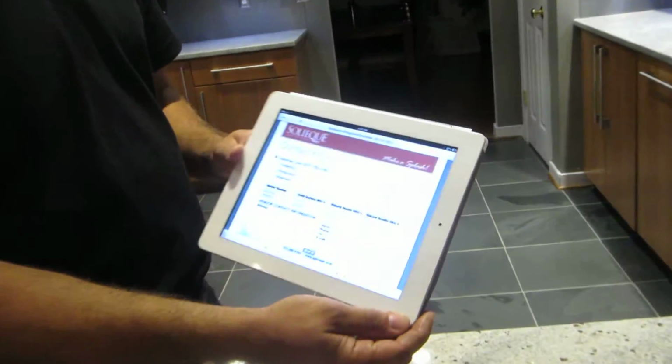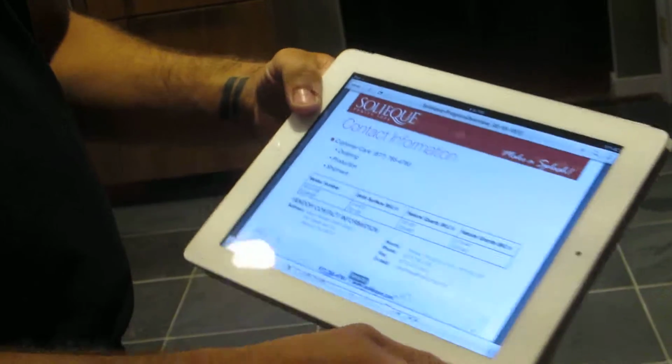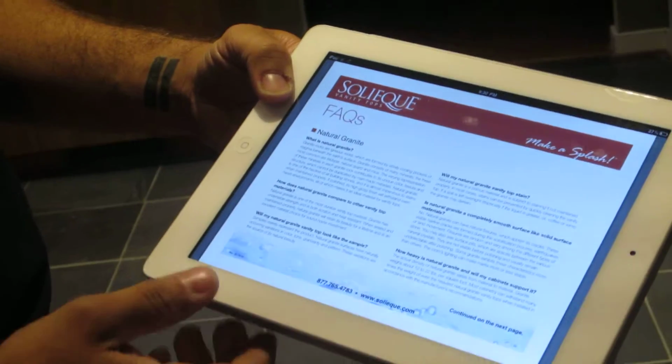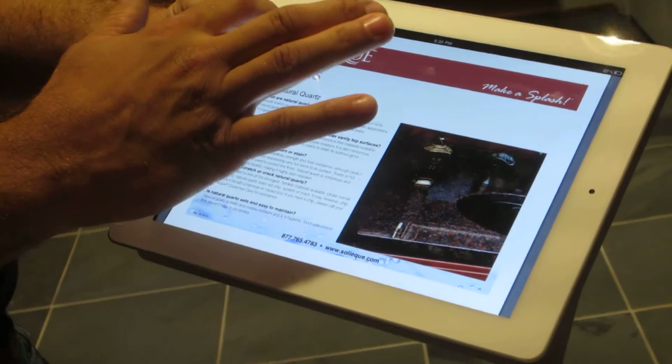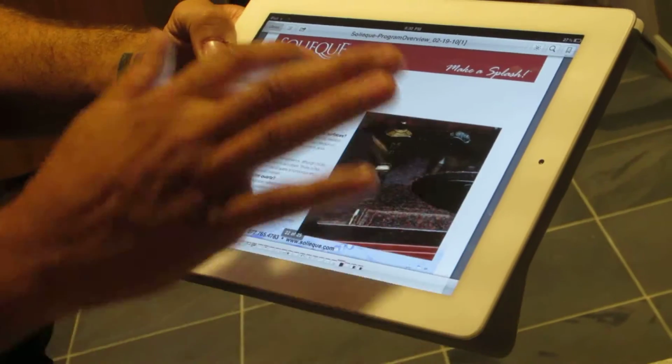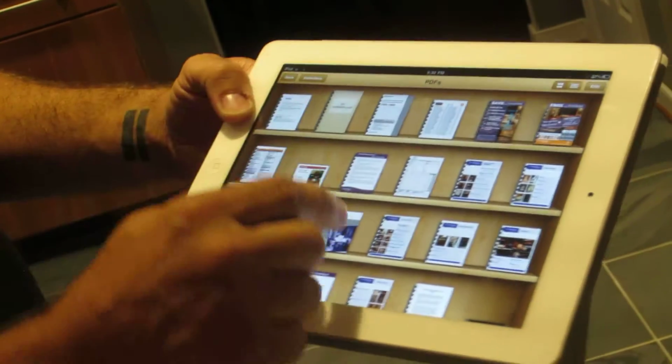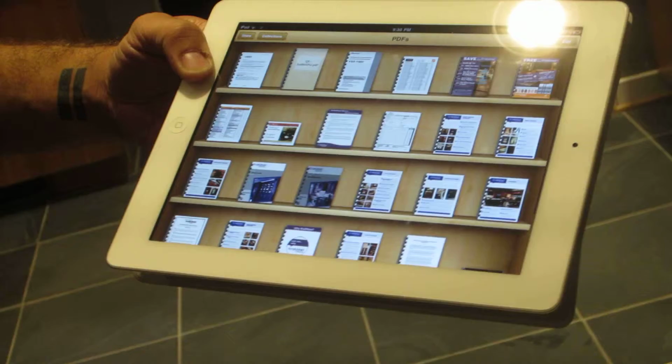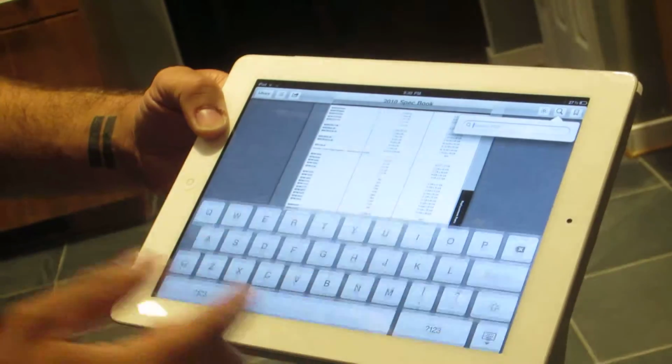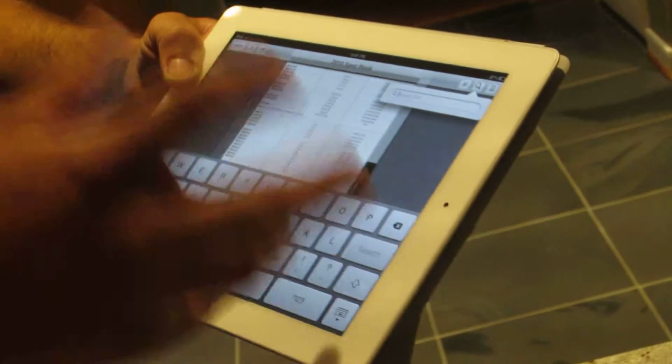Let's start off with just PDFs alone. Here's a presentation on Celique that just pops right up. I can run through that with a designer rather quickly, as well as going back to our spec book. I can type in whatever item that I'm looking for in the spec book and it will pull that up.